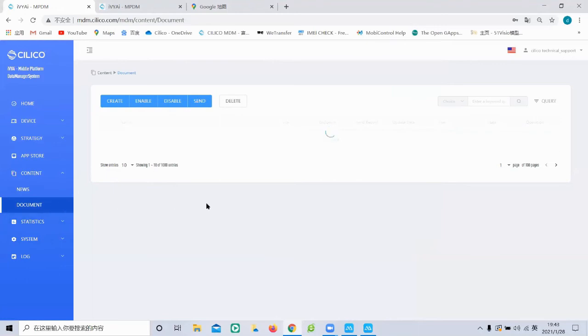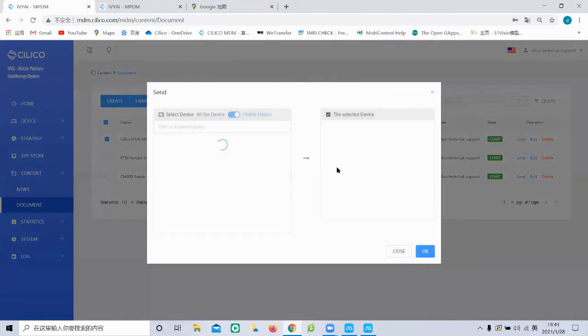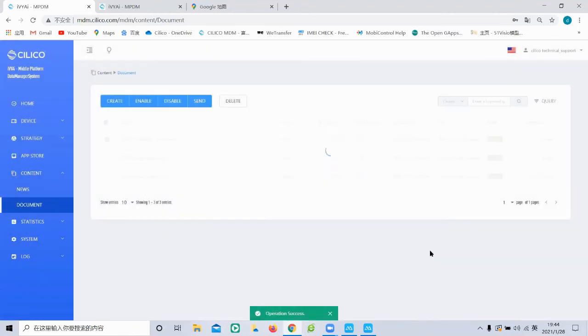For the document part, you can upload documents like the user manual or some of the other files to MDM and push them to specific users. Like this one, I choose one menu and click the send button. Same, choose a device you want to share with. After I click OK, the device gets this file.